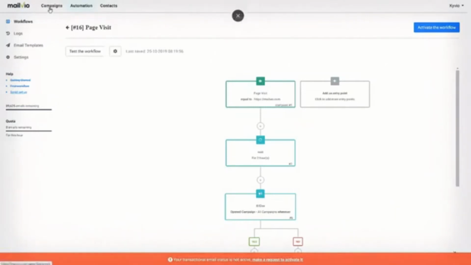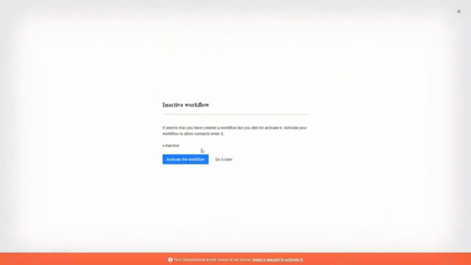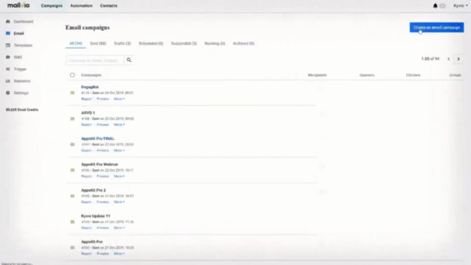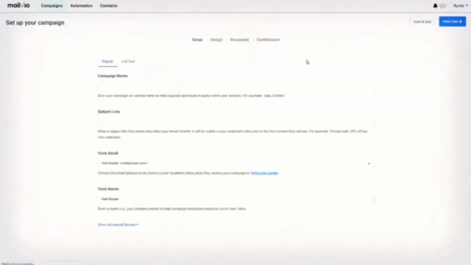Then you also of course have the ability to send out campaigns. Let's do the workflow later. You also have the ability to send out campaigns. You can go ahead and create a new email campaign. You will find that you have some design templates in this already. So let's say I call this live demo.